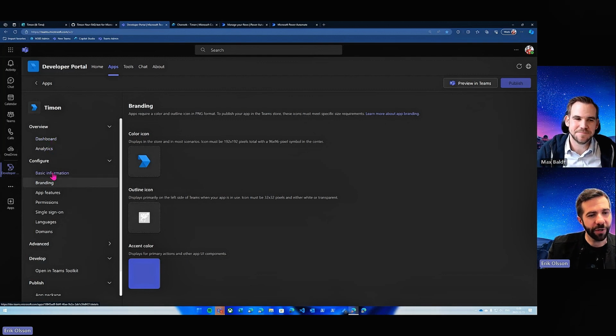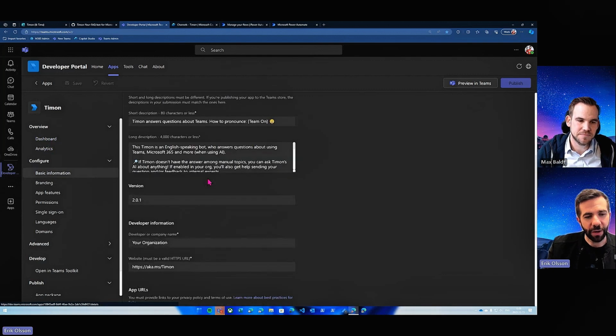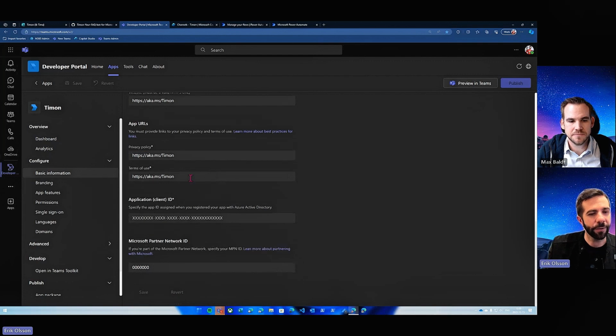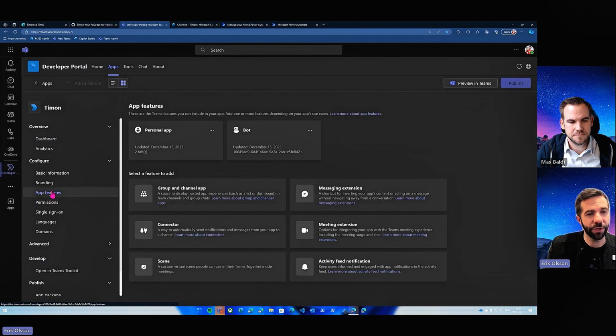So perfect. We're here. You have everything that you want to know. If you're doing this, you might want to type the name of your organization as the developer. Whatever you want to do. Just know that you can change all of this. That's fine. And then we're going to look at connecting the Copilot Studio Copilot that you've just been using to the app itself. You do that on App Features.